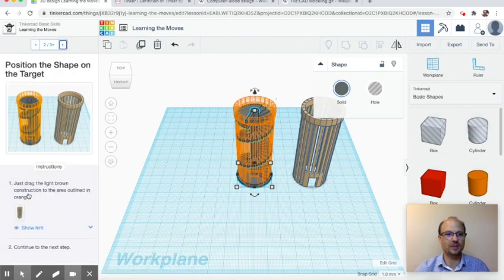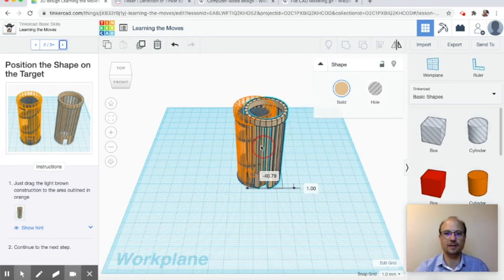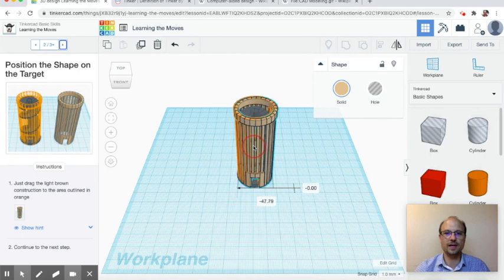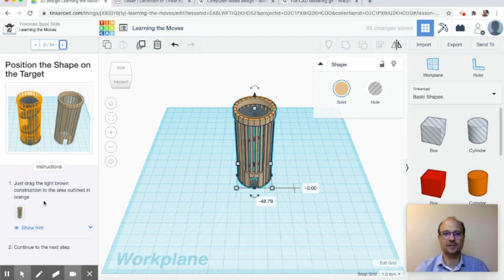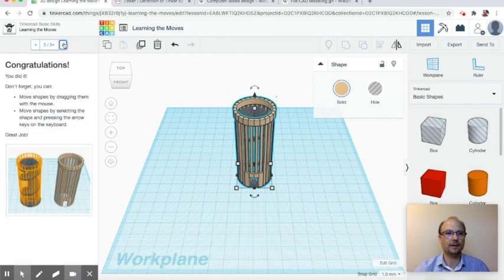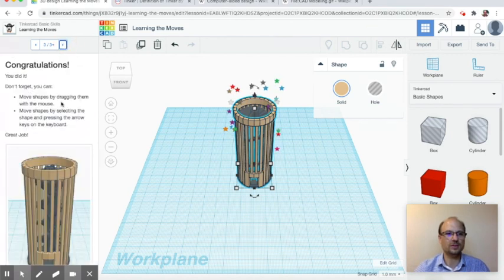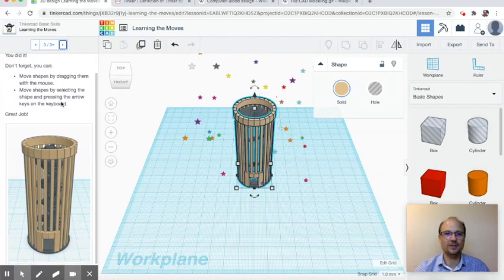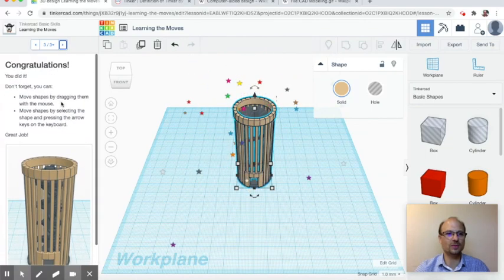I'm going to actually do the tutorial just so you can see how it is step by step. So it says just drag the light brown construction to the area outlined in orange. So that's what we're going to do. We're going to take this and we're going to click it and drag it like this to inside that, just like that. Okay, so now it's inside. So let's see what the next step is. Click. Congratulations, you did it. Okay, great. So this is how basically you move shapes around.